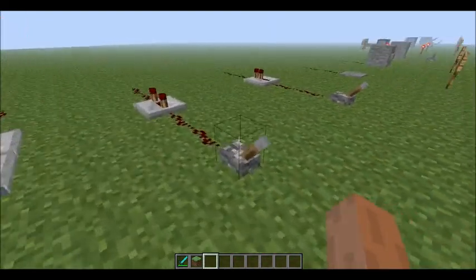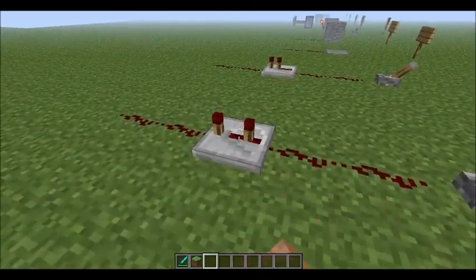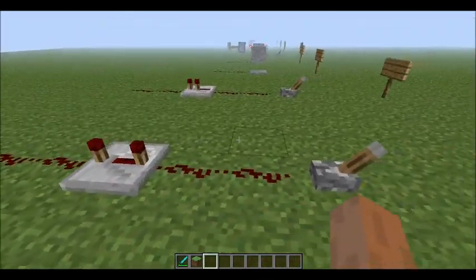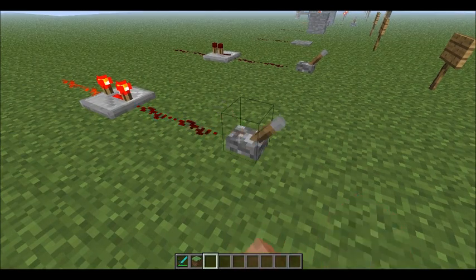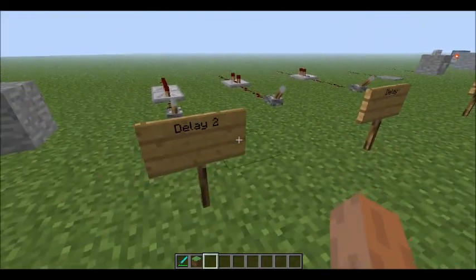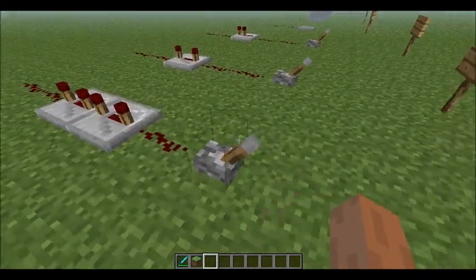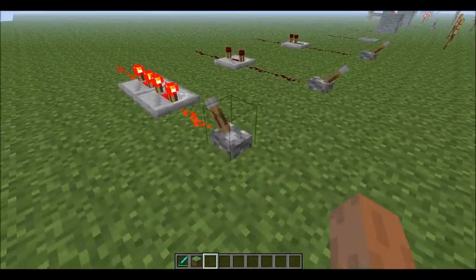This is a delay. When the repeater is right clicked, this thing can move and you can set it to have a delay. There it goes. Interesting. This is delay 2. You can set them right next to each other and have a really big delay.